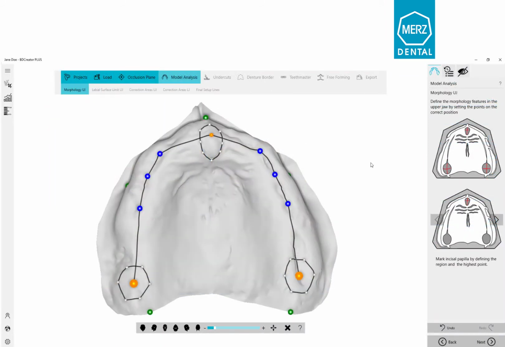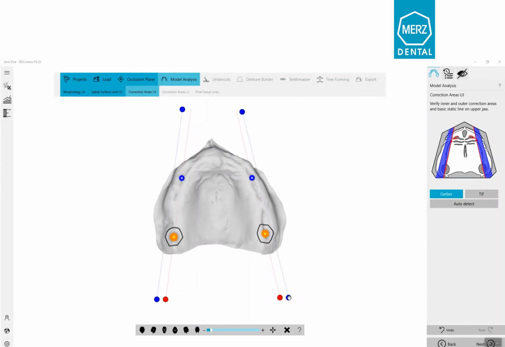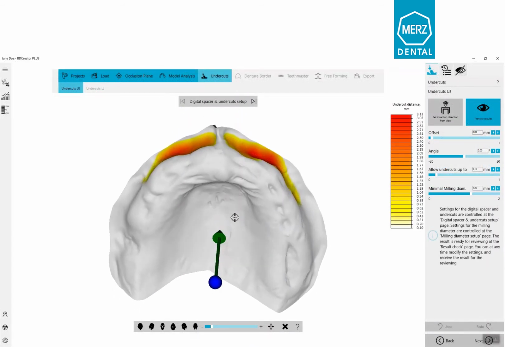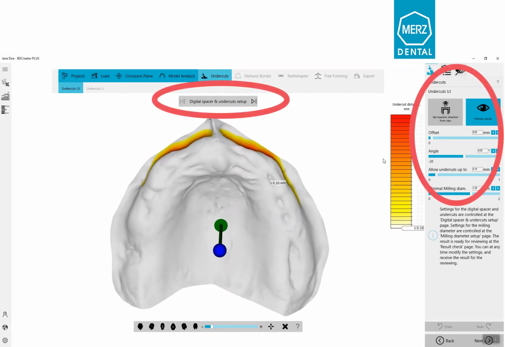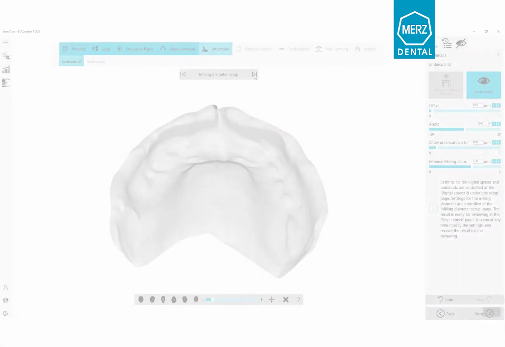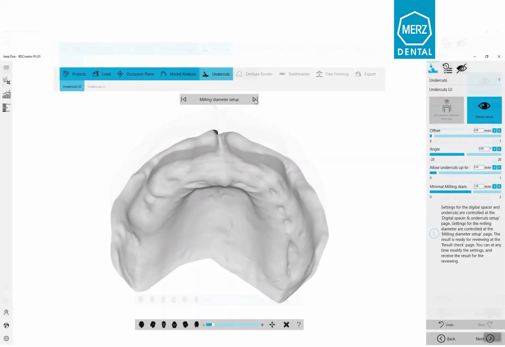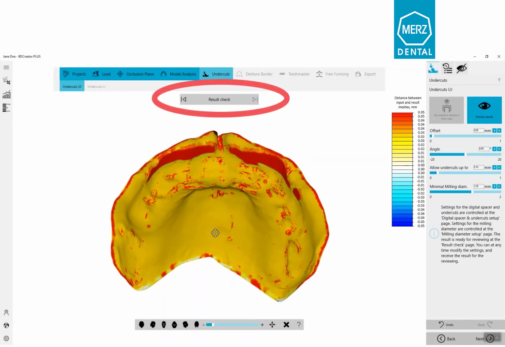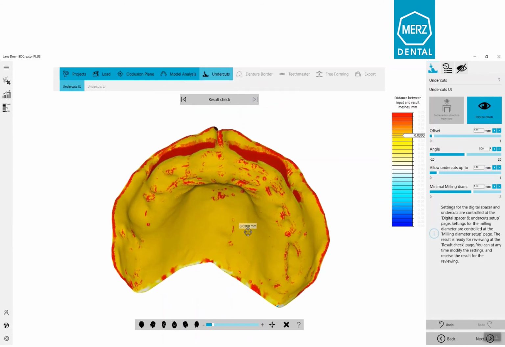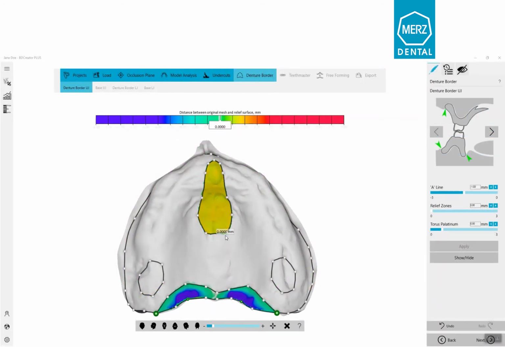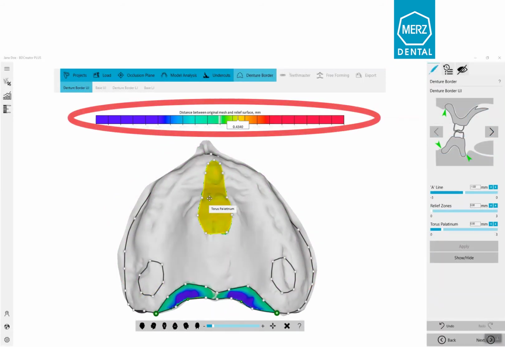A model analysis is also necessary for unimaxillary prostheses in order to place the row of teeth according to static criteria. The settings for digital spacer and the undercut control can be set in the control field digital spacer and undercut setup. The settings for the smallest milling diameter can be adjusted. The result can be checked in the control field. You can change all settings at any time and see the result in the corresponding fields. The visual inspection of the hollowing functions and the post-palatal seal area have been improved.